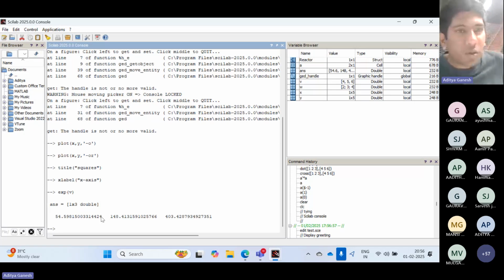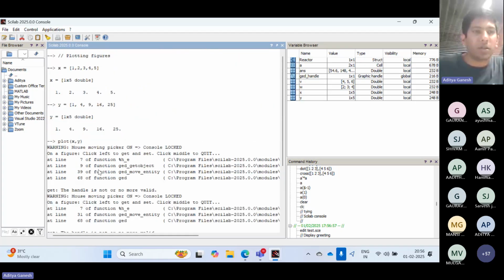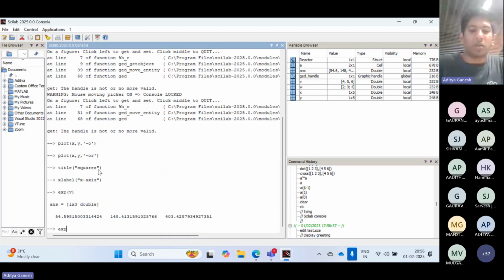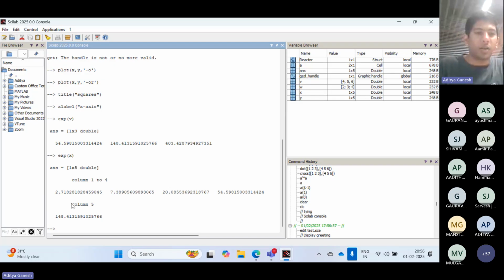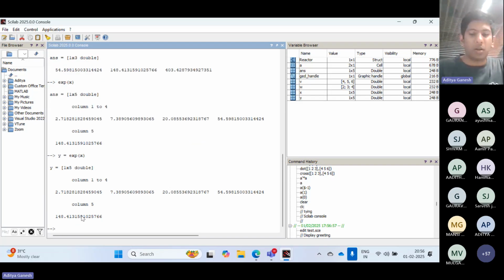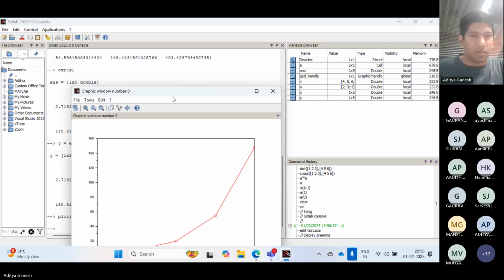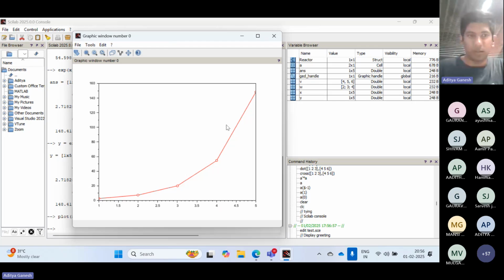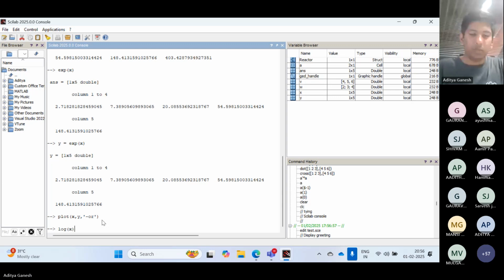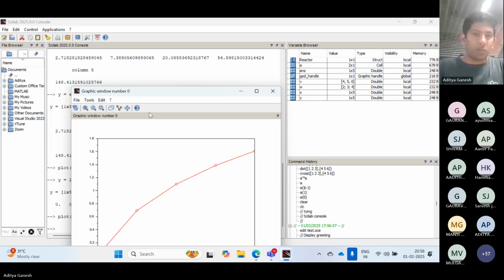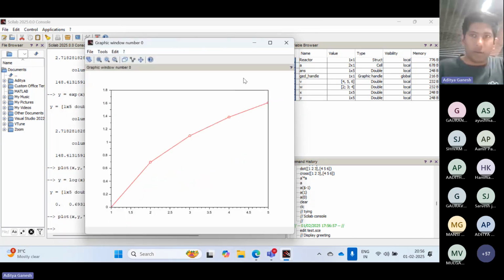Yeah. So you can also work out with exponentials of these values. So let's say exponential of X. You have these values, you can store them as your Y, and then you can plot these values. So exponentially, you can see how it's increasing. You can also plot logarithms. These are logarithms. So different functions you can plot here.